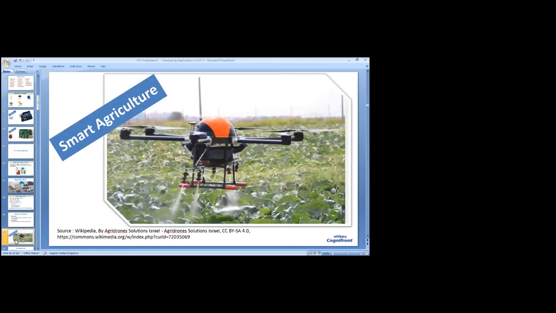Now, the next application is agriculture. Now, I will ask some questions. There are many people who might be owning farms. So let us try to understand what kind of problems are there in agriculture, and then we will discuss how to solve those problems using IoT applications. Now, I would like to request the audience to ask questions or give information on what kind of problems there are in the agricultural farm, so that we will try to solve them with the help of IoT devices.